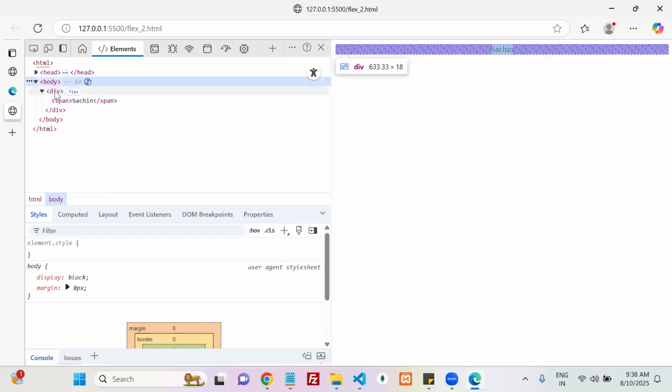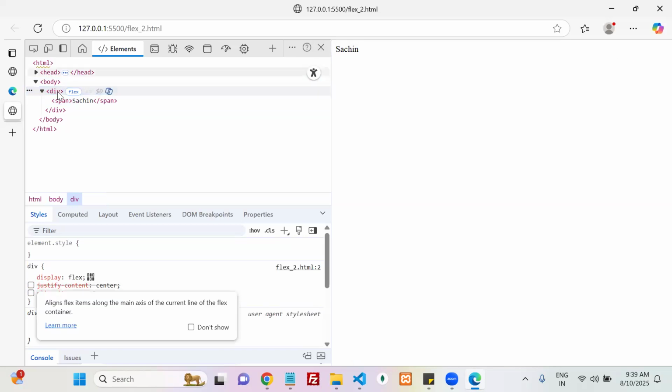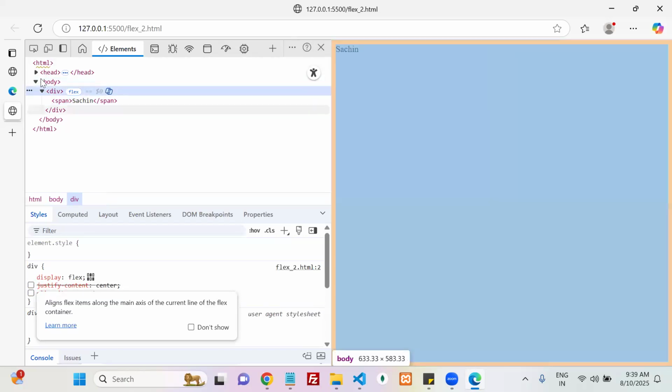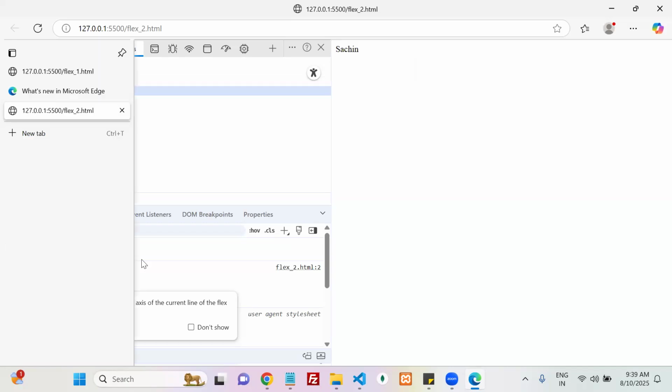This is my body, and this is my div. How much height does my div take? Just 18 pixels. This much height only. Justify content aligns items in the main axis, in this flow. That means in this direction it is going to align items, and in this direction I have some more space. That's the reason. Now see, if I remove this, this is my div. How much width? 633 width is there, so I have some space. I can align it in the center or not? Yes or no? Tell me.